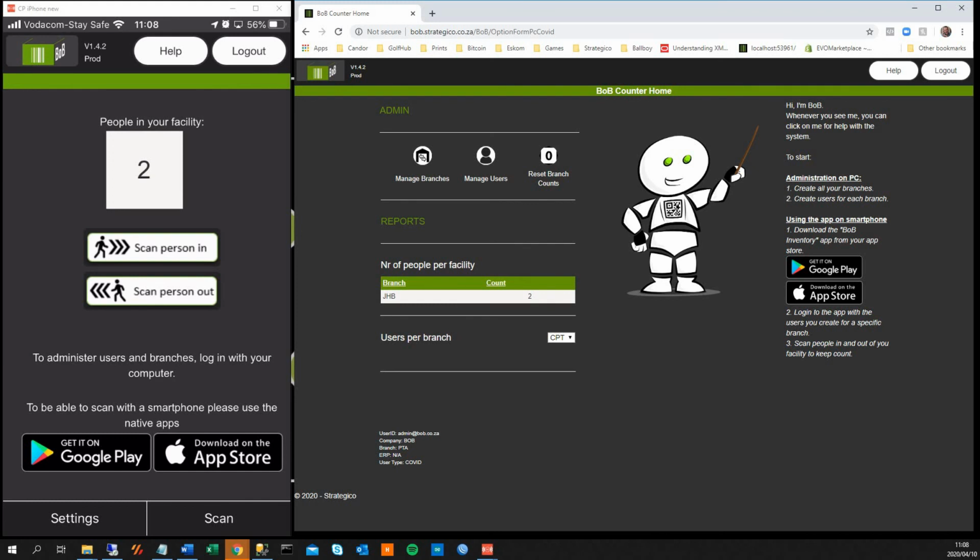So quite simple to use, as you can see, simple to set up. Like I say, you can add as many people, users and branches to your company. It's all free, so please go and download it, make use of it, and let's try and keep safe during this very trying time for business.